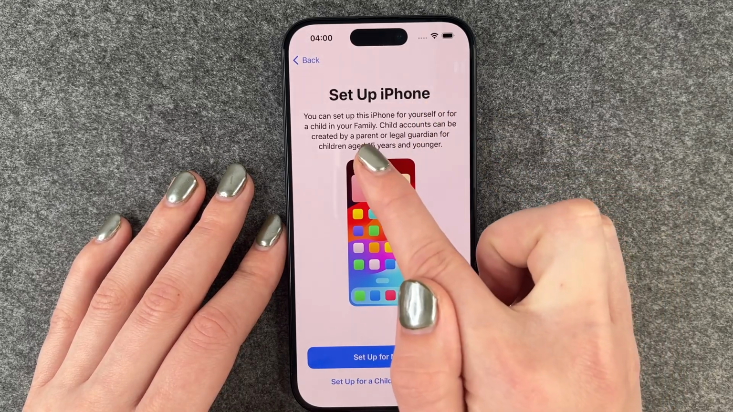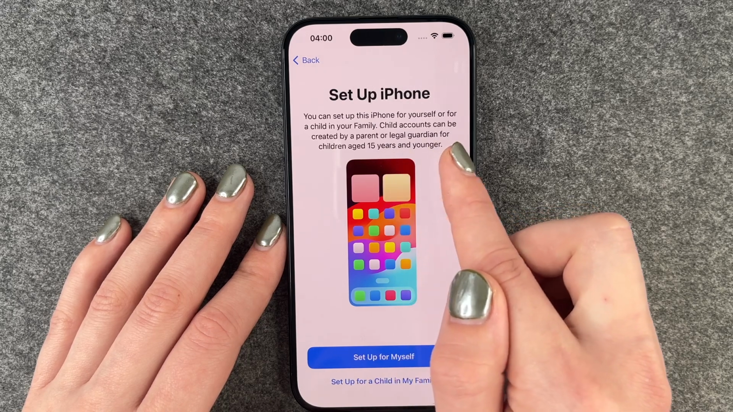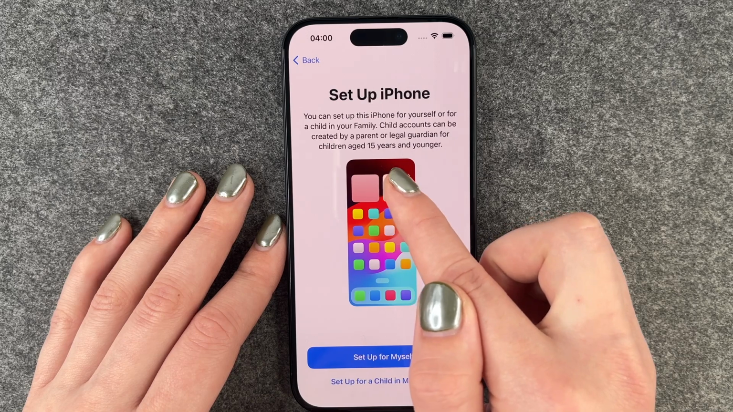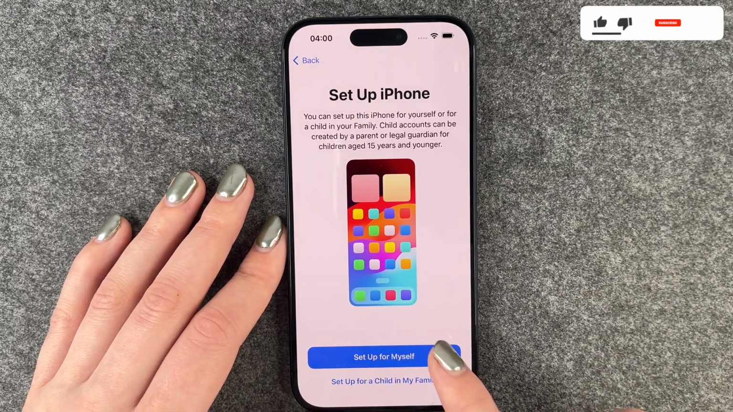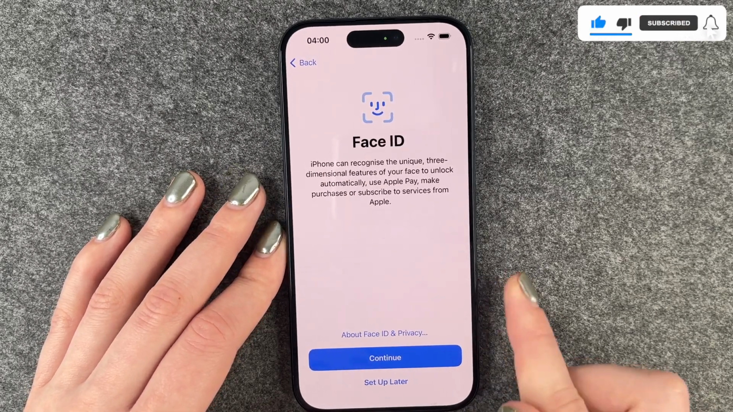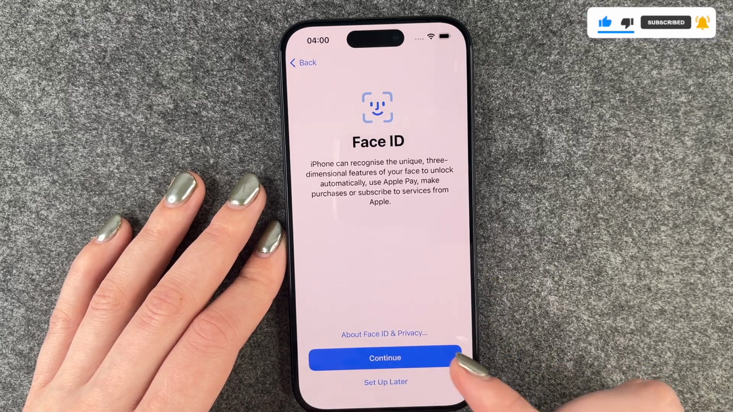Set up iPhone. You can set up this iPhone for yourself or for a child in your family. Child accounts can be created by a parent or legal guardian for children aged 15 years and younger. So you can say set up for a child or set up for myself. Now you can set up a Face ID. We have a separate video for that, so we say skip this one, set up later.